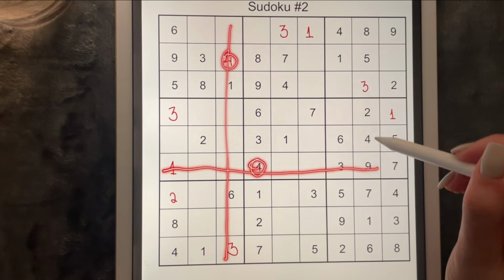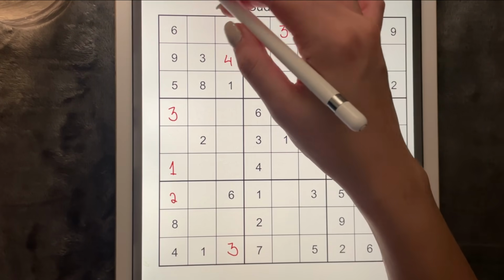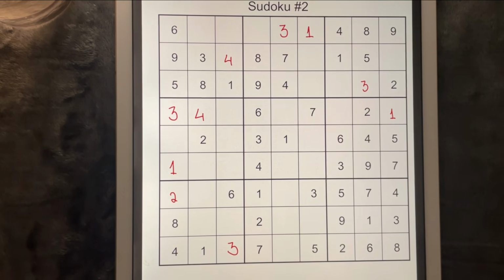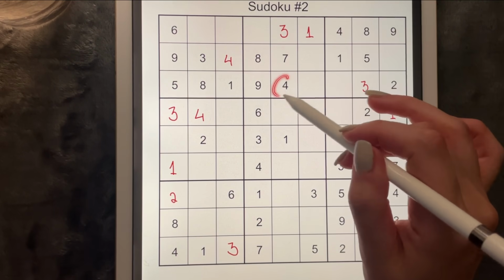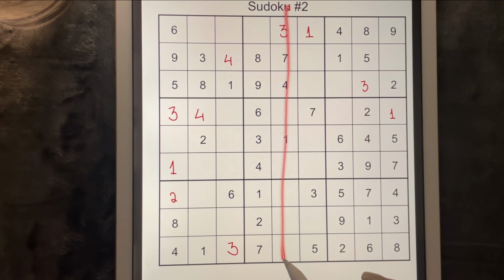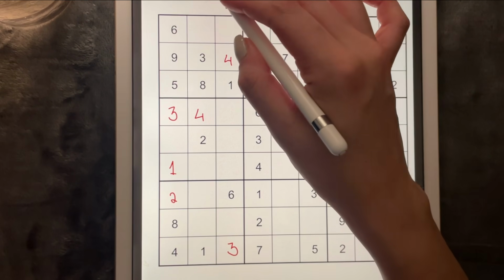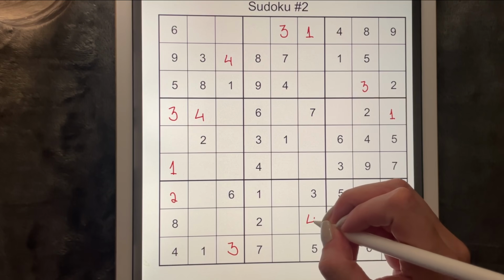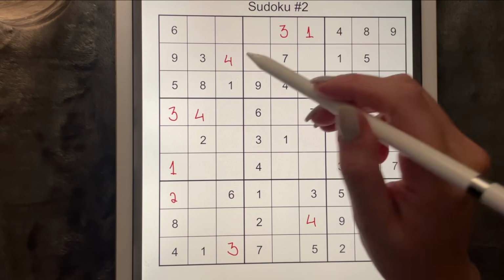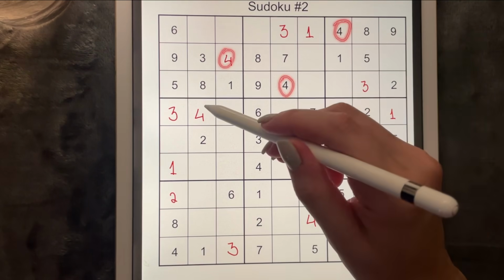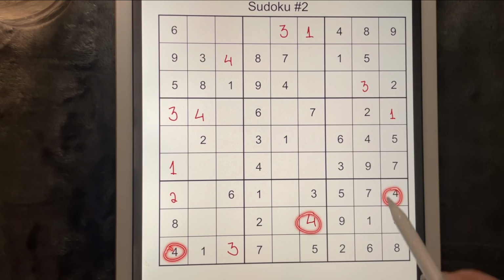Here, and another 4 here. So that's the only empty space for a 4, and it goes over there. Then, continuing with the 4s, we have a 4 here, which covers this line, and that's pretty much what we need because we need a 4 for this box. So let's put our 4 over there. And how many 4s do we have so far? 1, 2, 3, 4, 5, 6, 7, 8, and 9.